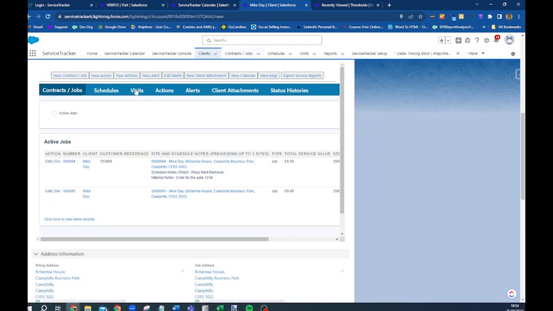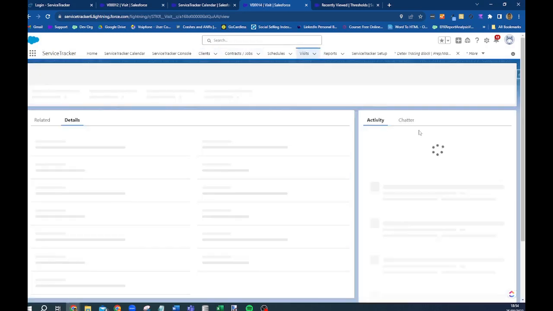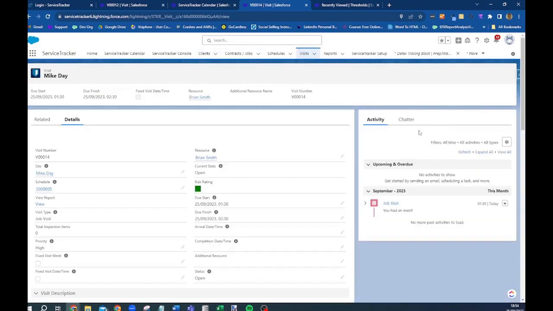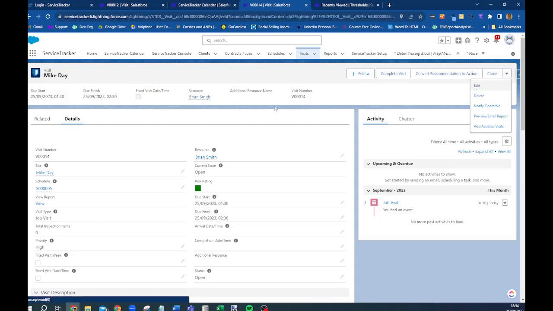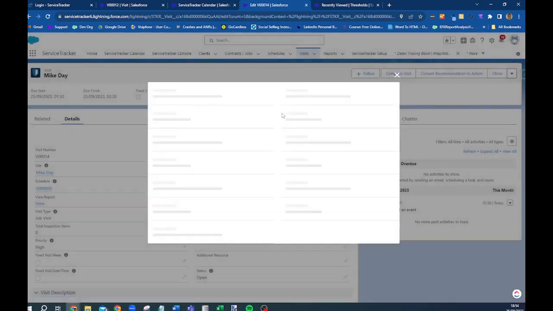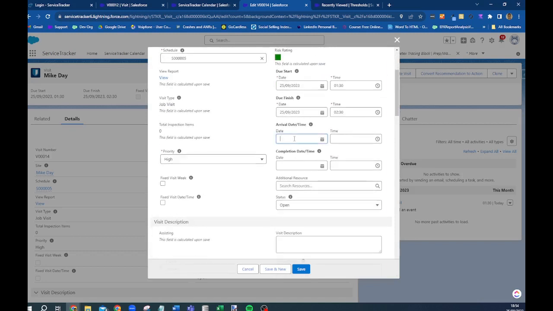I'm going to click on my visits, and then I'm going to go into my 3-part riddance that I created, and usually a technician out in the field on their mobile phone would complete this visit. And again, there's another tutorial on the mobile side if you search YouTube for our mobile app tutorial. But I'm going to cheat. I'm going to come in and go edit, and add some details into the actual visit.